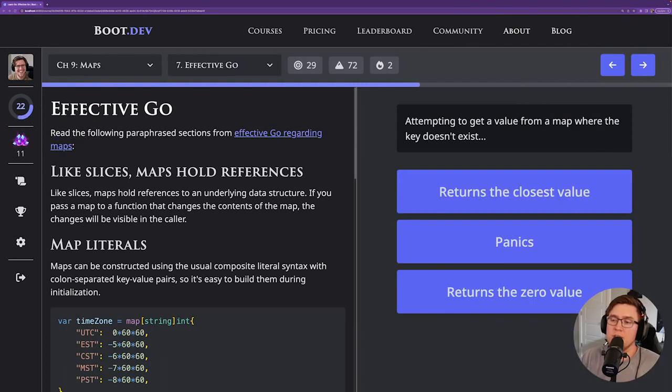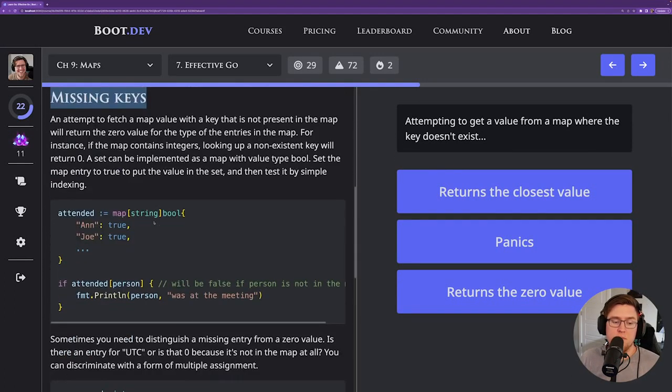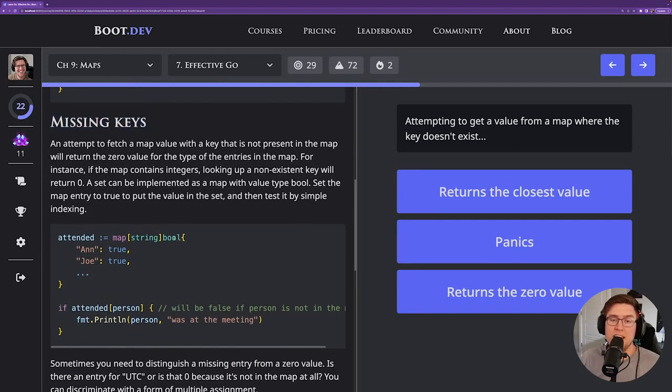The next question says, attempting to get a value from a map where the key does not exist, returns the closest value, panics, or returns the 0 value. That's covered here in the section on missing keys, but basically to summarize, we actually covered this in the last coding assignment, if you attempt to access a key in a map where the key doesn't exist, you'll just get back the 0 value. So for example, if it's a map of strings to integers, and you access a string that doesn't exist, you'll get back as the value 0. And that's kind of nice just because accessing values in a map is a safe operation. Your code will not panic. So to answer the question, it returns the 0 value.